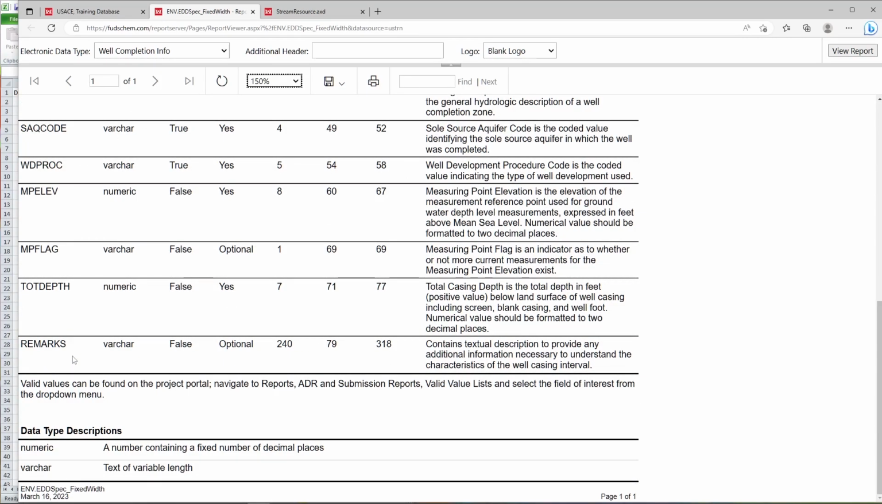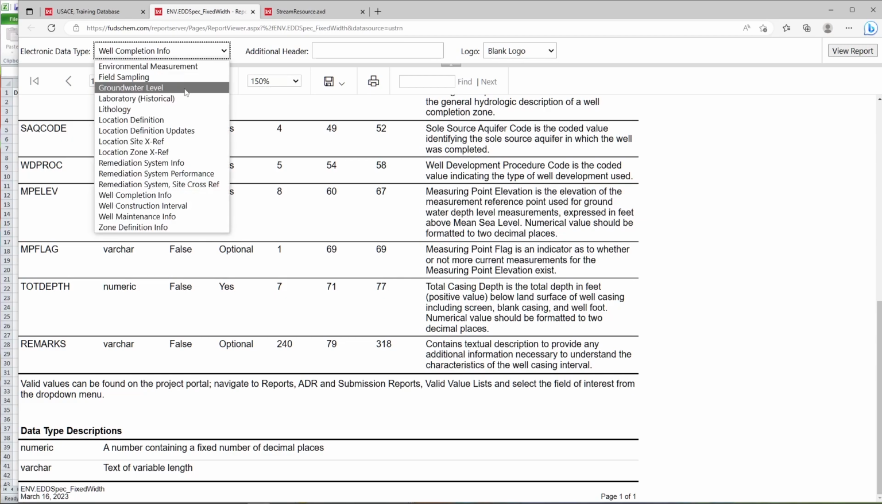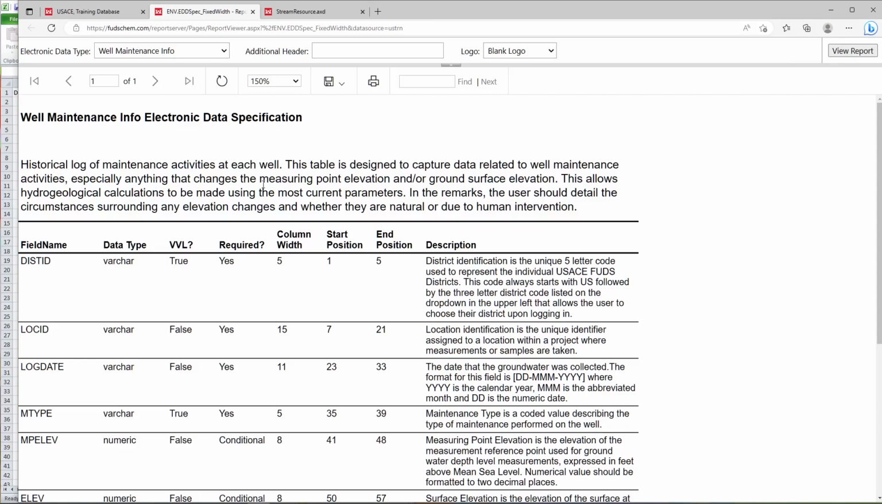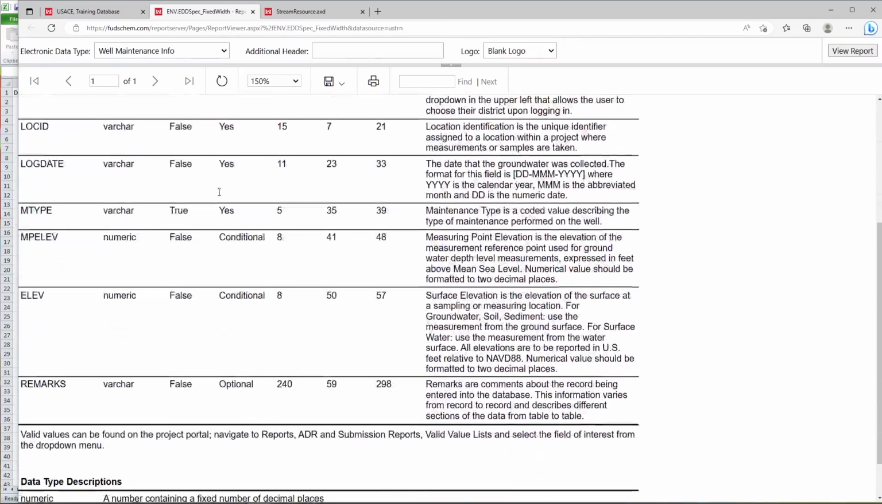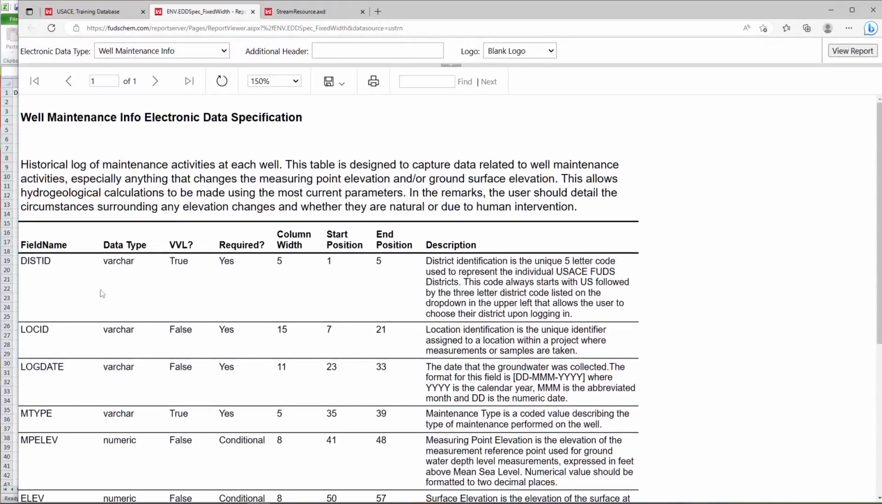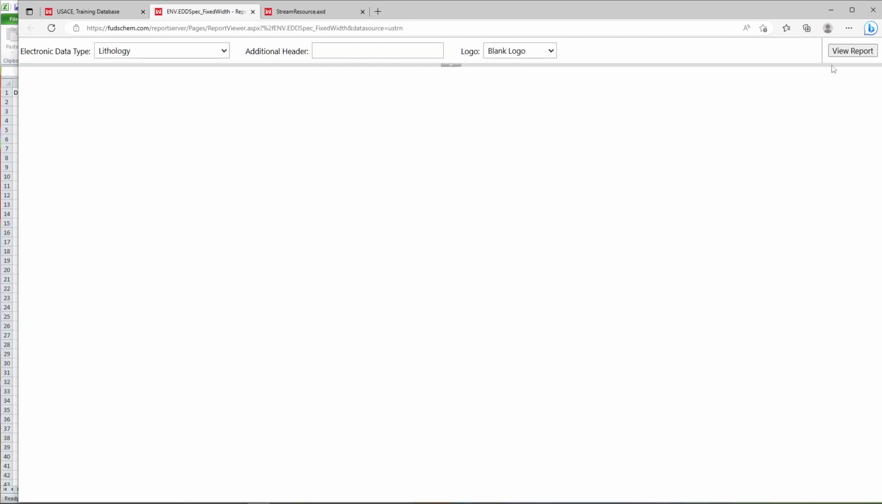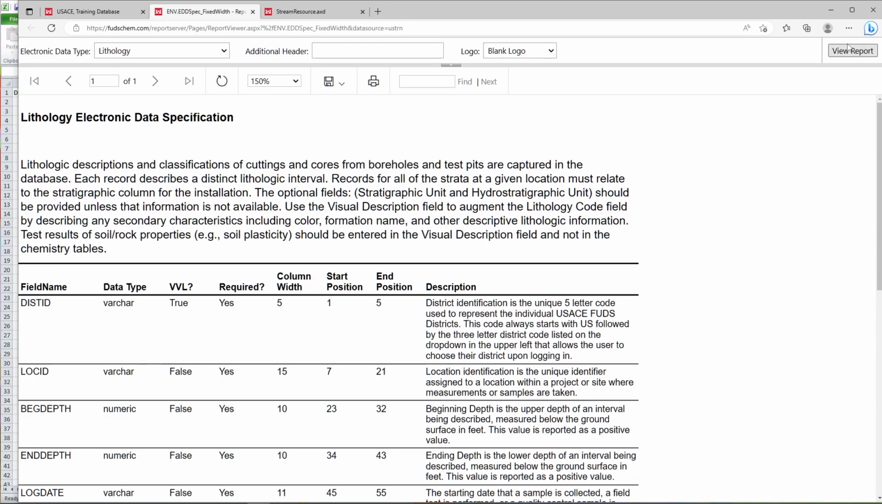Let's change our data type to well maintenance info and click View Report. This data type has fewer fields, but still starts with district ID and location ID. Let's change our data type to lithology and click View Report. Again, we see the same general structure, starting with the district ID and location ID. We'll enter lithology data for our example here.